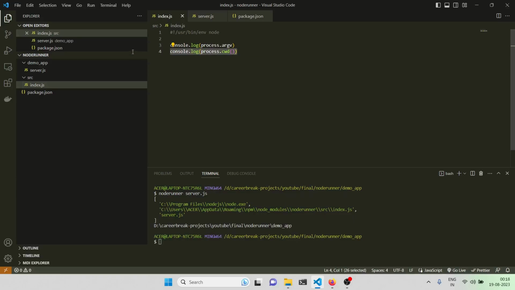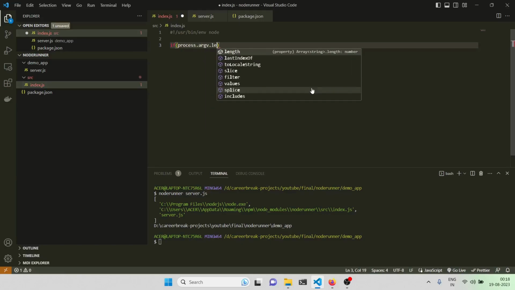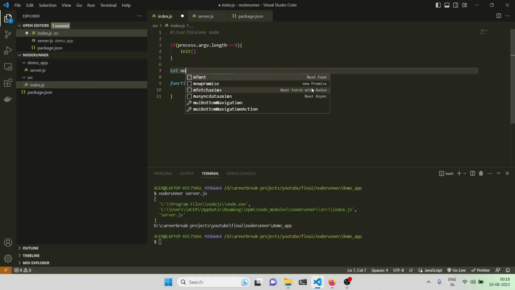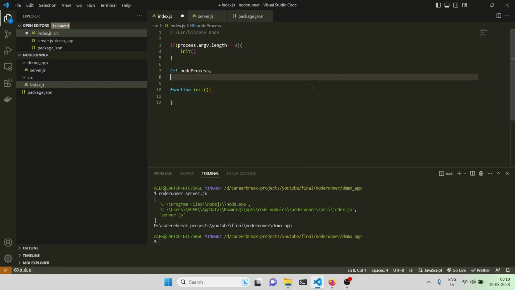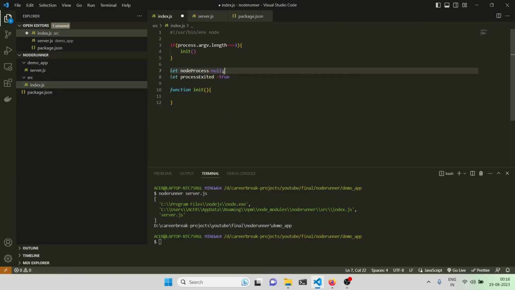So now what we'll do is check whether we have at least three arguments. Only if we have three arguments will we allow our code to be executed, which we are going to be writing now. So I'll write function init. First of all, let me create some variables: process executed equal to true, and node process equal to null.